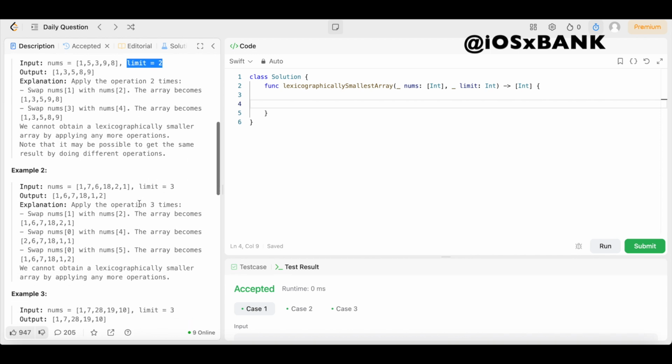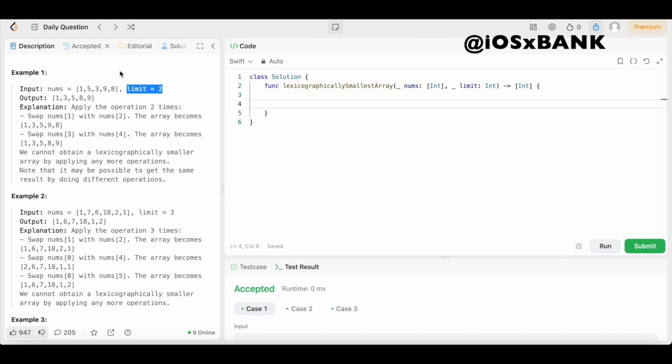So let's go to example 2, because this may seem misleading. You may think, oh, it's just a sorted array. We just took this array and sorted it, and it's now the lexicographically smallest array. But let's look at example 2, where it may not be a sorted array, but it still is the lexicographically smallest array that we can create.